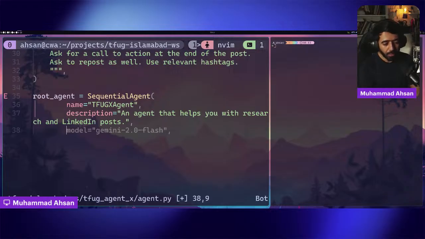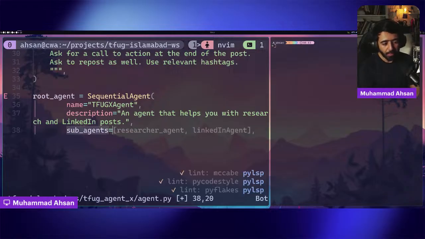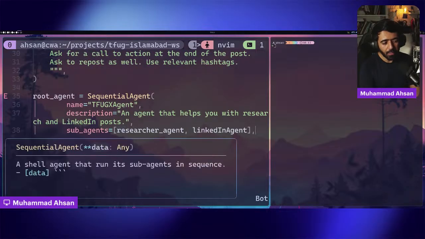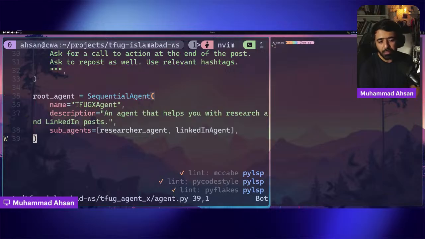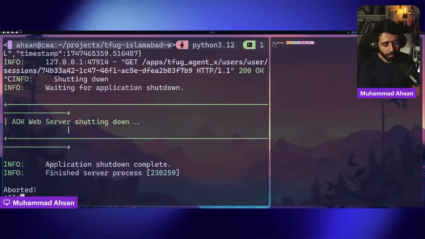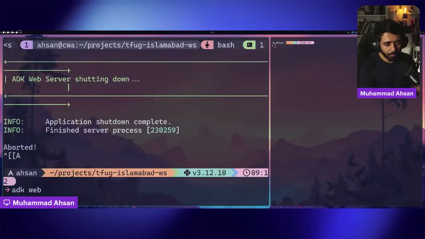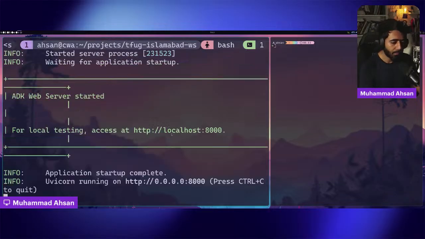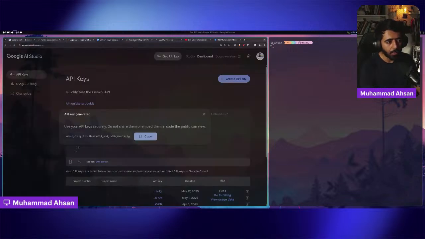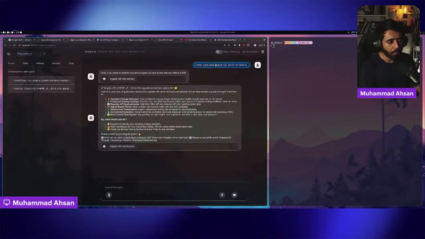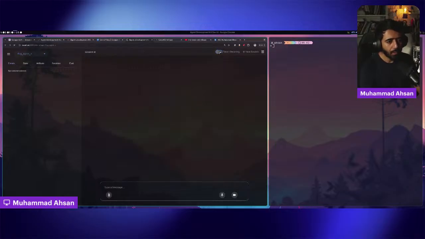Now that we have this, we can quickly call the sub agents, and we can say we have a researcher agent and we have a LinkedIn agent. Easy peasy. Then we close this, and now our root agent becomes the sequential agent. Now we're going to quickly go ahead and restart our ADK web.